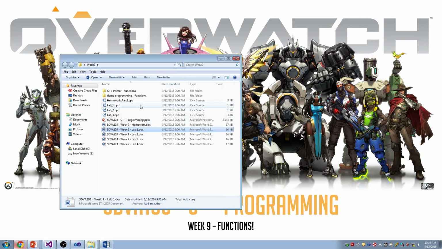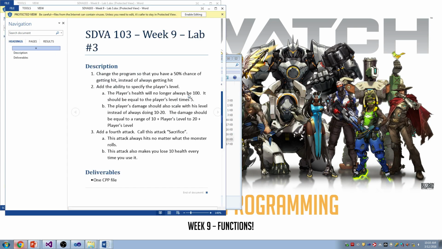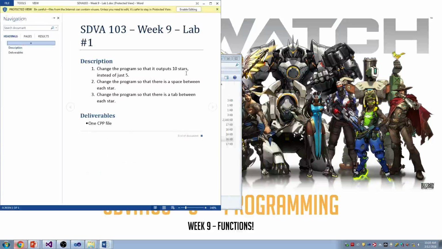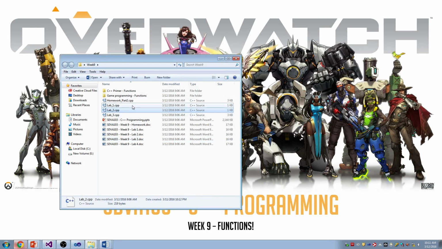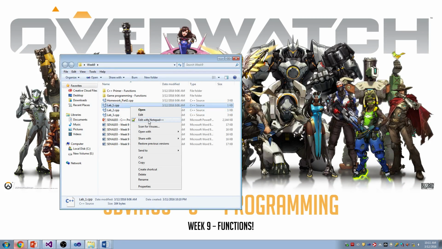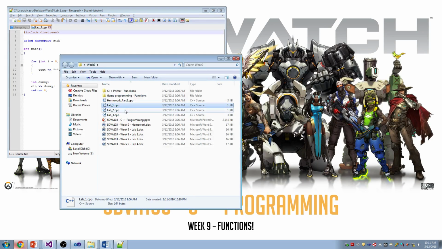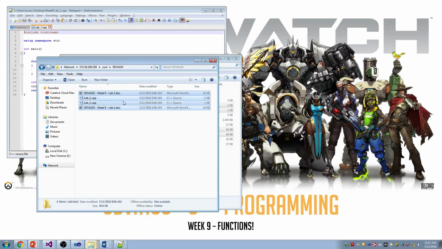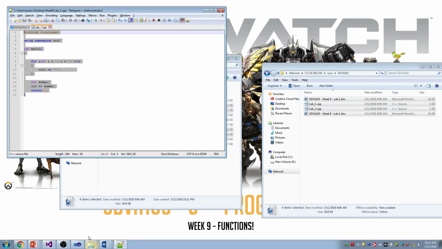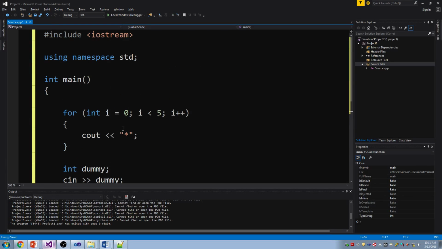I have a few labs here that are a review of loops, as well as a review of a simple combat simulator. I want to spend some time doing the first two labs, and then I'll give you the third lab if we have time. I'm going to put this up on Zool. I'll put lab number 1 and 2 and the documents up on Zool in the SDVA103 folder. Let's go over lab number 1 together. I'm going to have you do it.